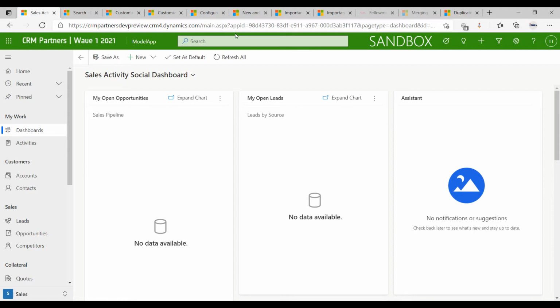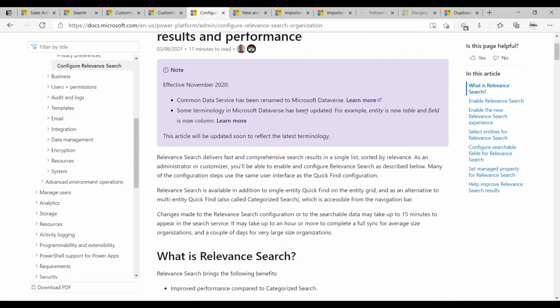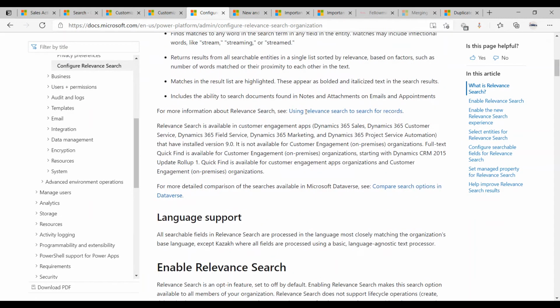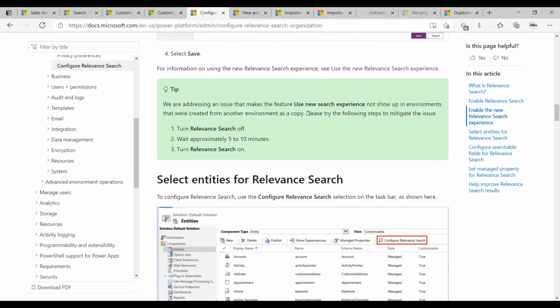If your organization decides to switch to Relevant Search, the changes will be quite large, as the October update already brought us many new features. There's a lot of information to read about the underlying technology of Relevant Search, and I will add some links to the description of this video if you're interested to read more about it. Before I show you how this looks within our environment, I first want to give you a little background information.